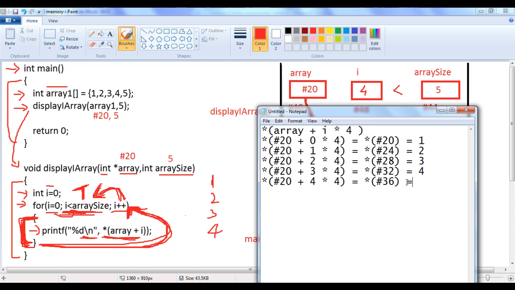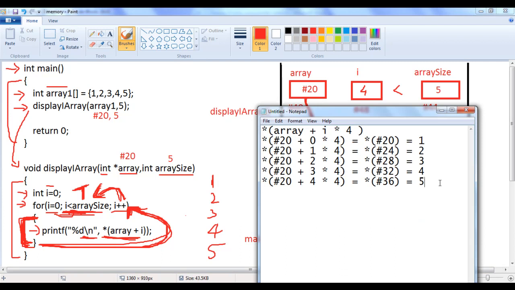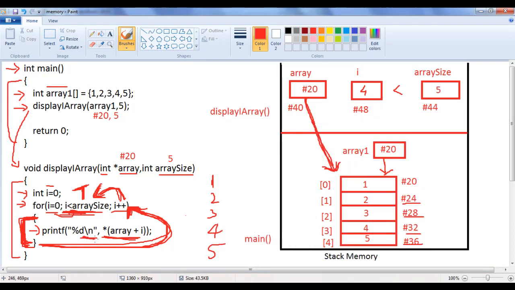Display the value at #36. The value at #36 is 5. It displays 5, guys. It displays 5 and \n moves the cursor to the next line. After executing the body of the for loop, control goes to the increment or decrement part. The i value is incremented by 1. It becomes 5.